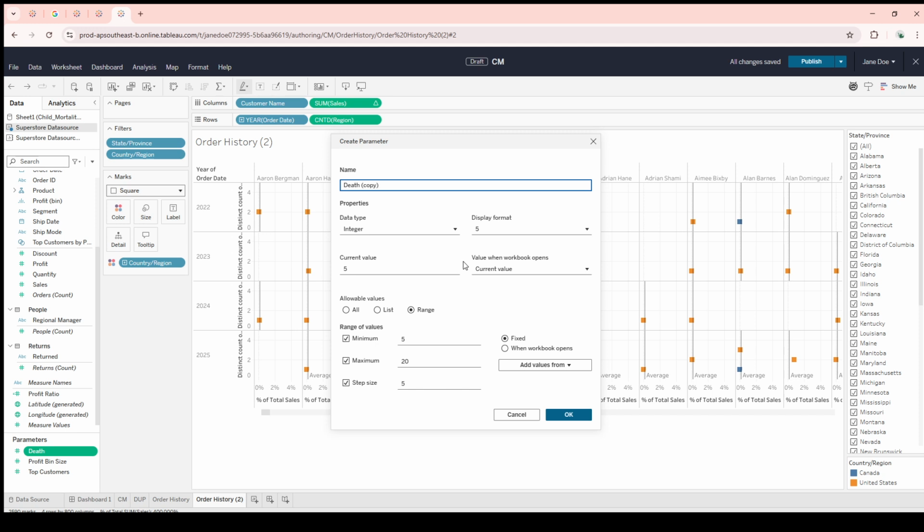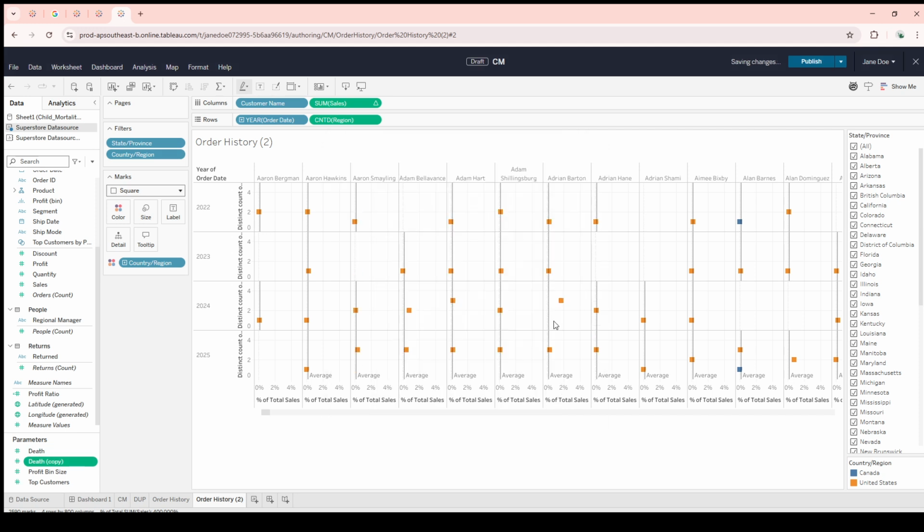With the parameter in place, it's time to move on to creating a calculated field. To do this, right-click back in the Data pane and choose Create Calculated Field. Just like we did with the parameter, give this field a name that makes sense for its use. Something like Reference Line Target works well.